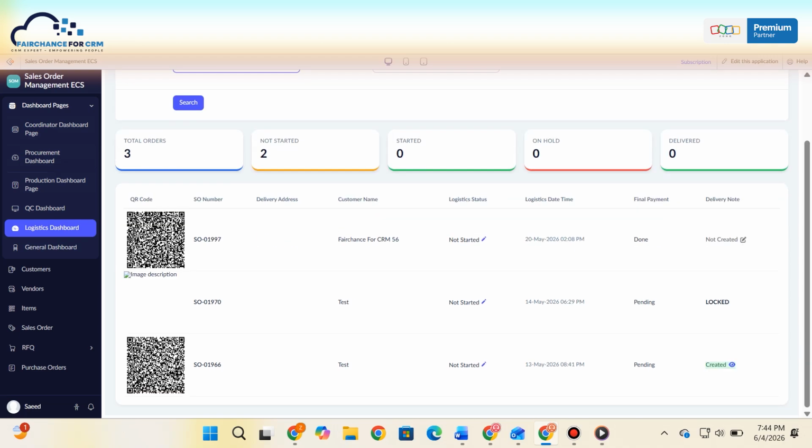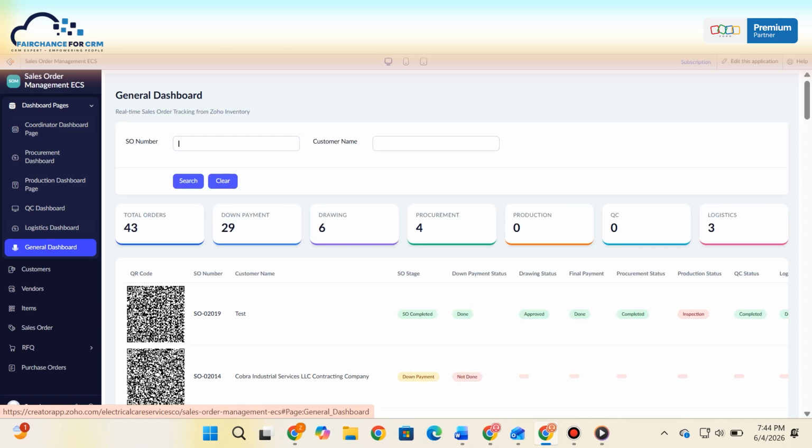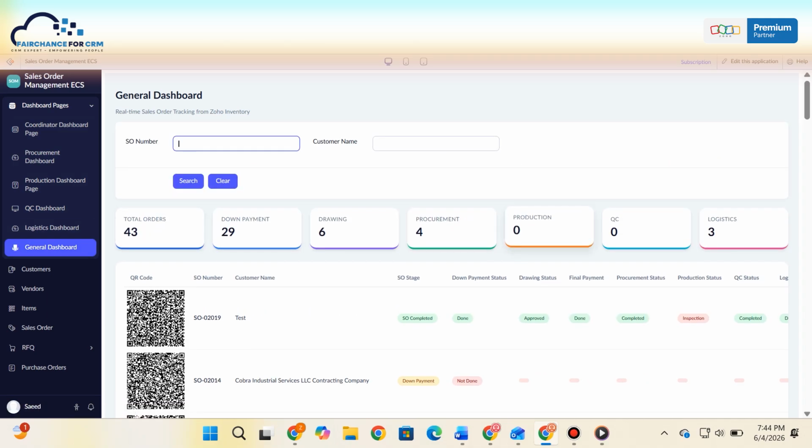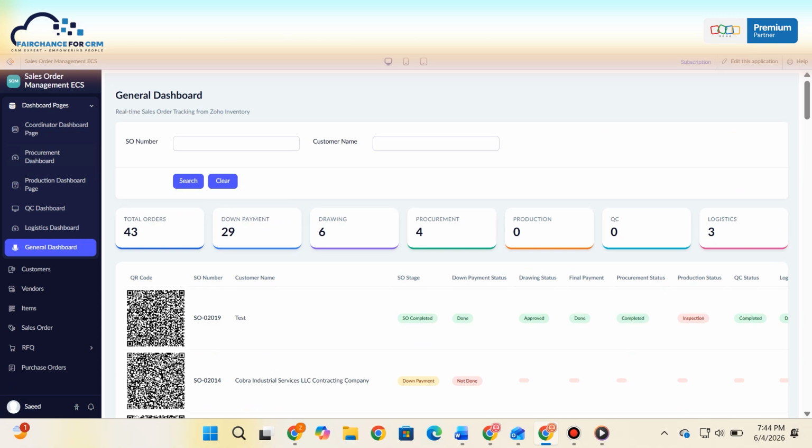We have also made a general dashboard. General dashboard will show you the complete overview of the sale order, that how many sale orders we have in the system, how many are in down payment, how many are on the drawing stage, procurement stage, production stage, QC stage, and logistics stage. So in this way, the company will have all the overview of the sale orders according to their stages, and they can track all the sale order easily from a single dashboard.